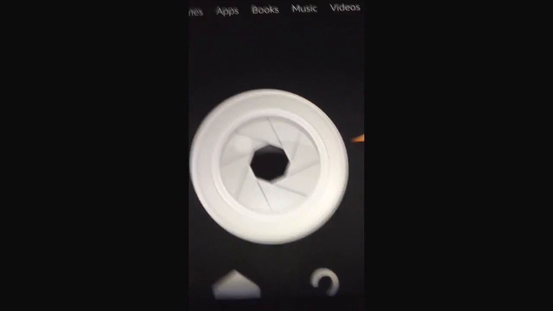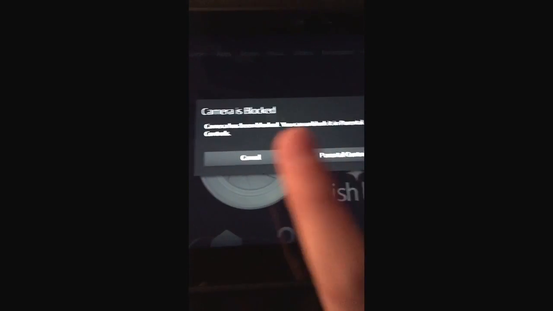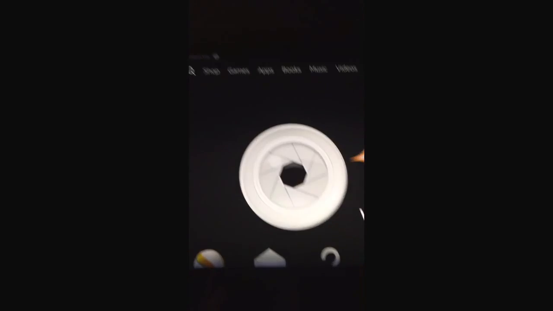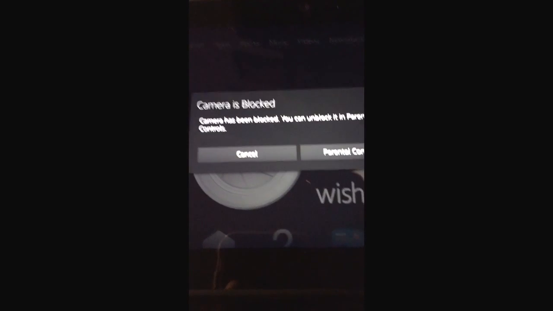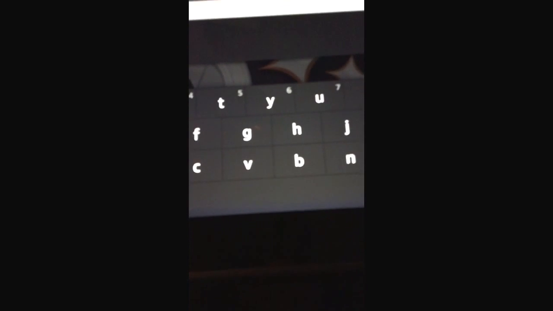So I turned them on. I just blocked the camera. I just turned them on, and just in case this doesn't work, I know the passcode. So this does require you to know your account passcode. But anyway, you're going to see parental controls. I already know the passcode, but I just turned them on and I made up a passcode.